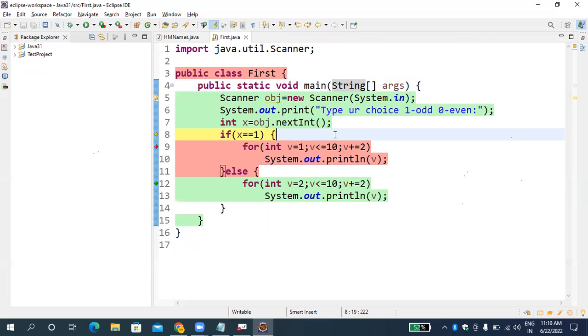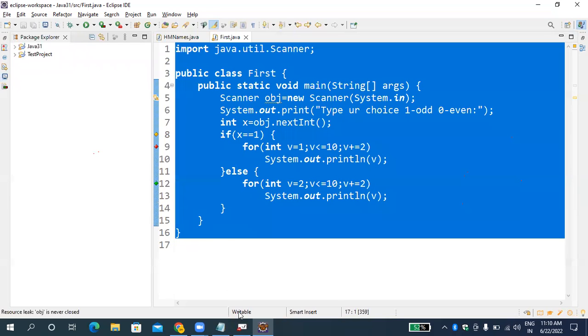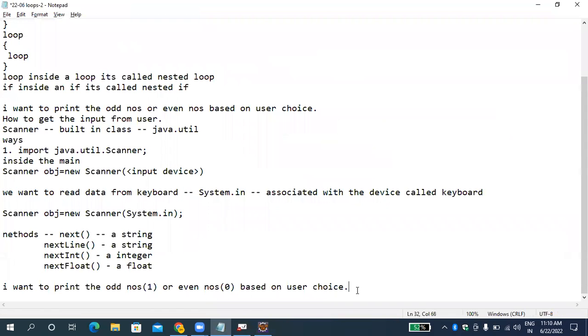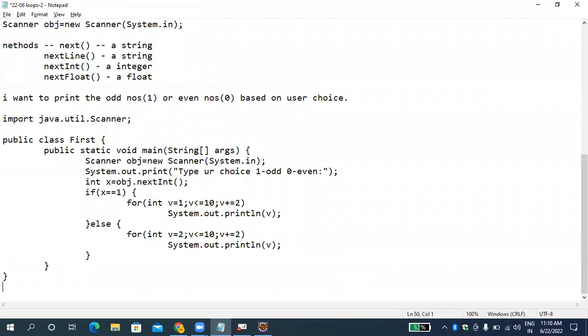Understood this? So how the main code is executed? I'll just copy this and put it here. Okay. So based upon your choice, if you are giving 1, you'll get some output. If you are giving 0, some other output will come, like that. Okay. Understood? So we are using an if. Inside the if, I'm writing the for loop. Got it here? So we are writing an if. Inside this if, we are writing a for loop.